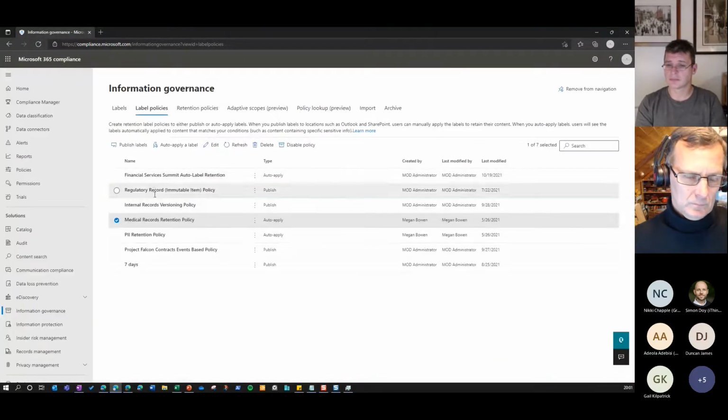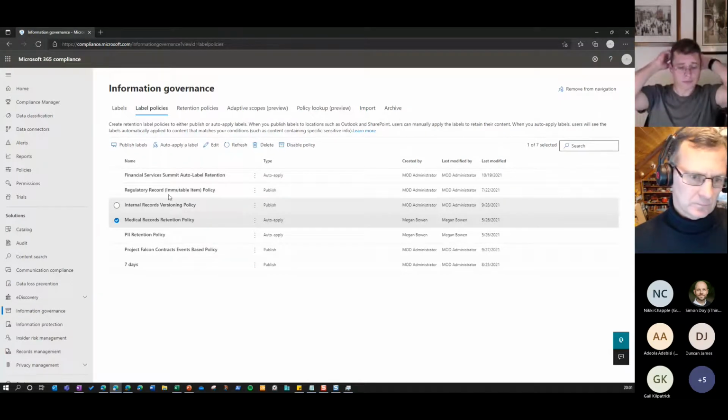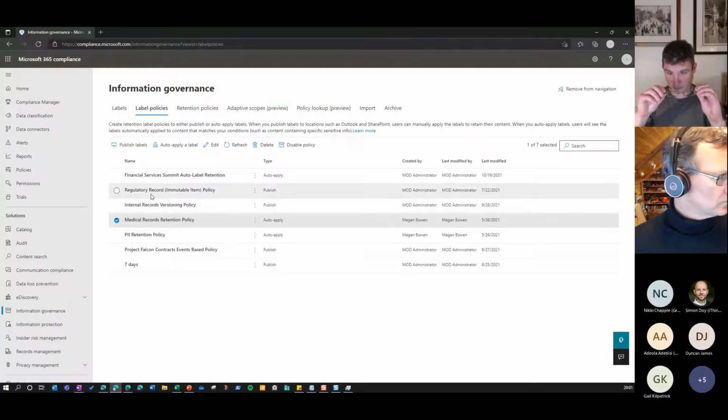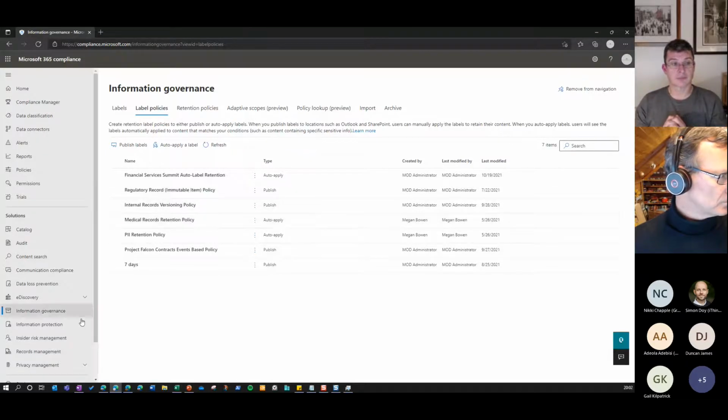Now we have two different types of records here as well. We have a regulatory record and then we have an internal versioning record. Now, these two I will touch on a bit later in records management, but for now, I'll continue going through here.